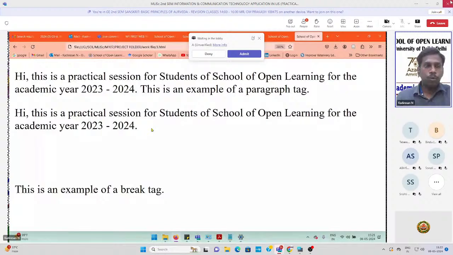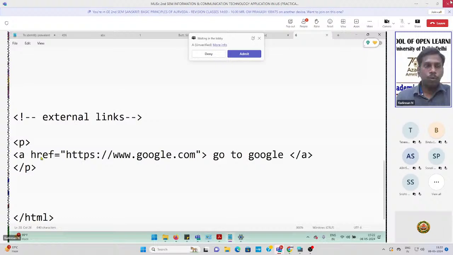So I'm going to run this code again. If I run this code, it will show go to google.com. When I click on this go to google.com, the page will directly go to the Google web page. Okay, so this is an example of an internal link and an external link.